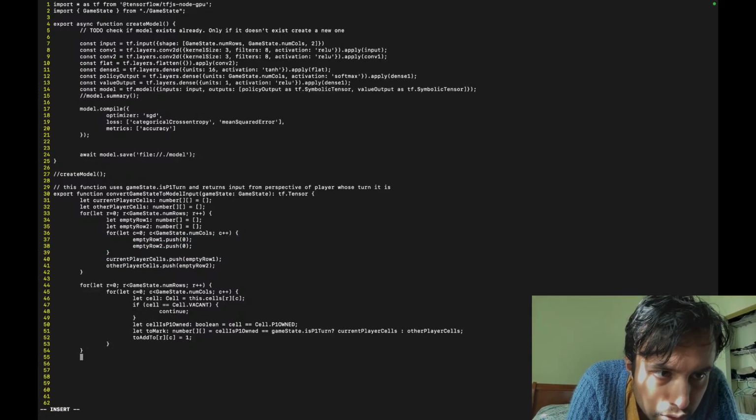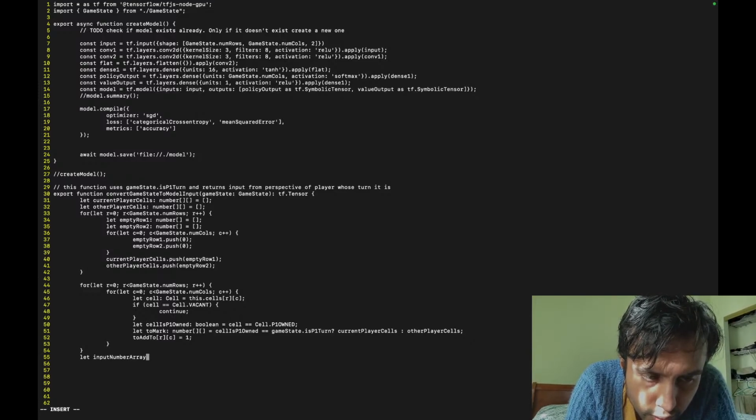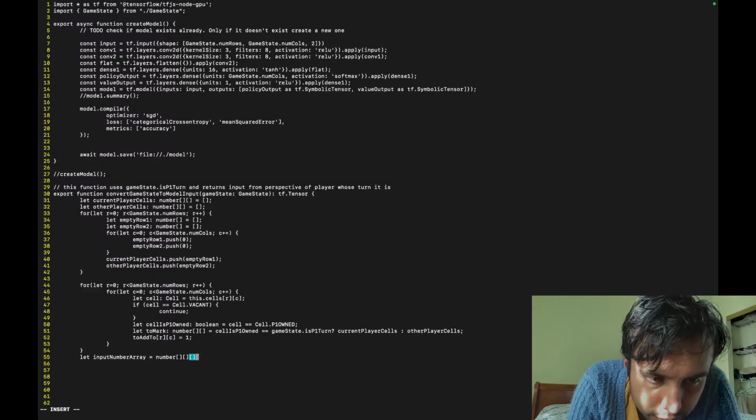And then what we want to do is let our input number array equal triple dimensions, right? Number of this, like 3 dimensions, correct? Sorry, that is the type, right? Equals to just a new thing of, yeah, we can just copy this directly actually.